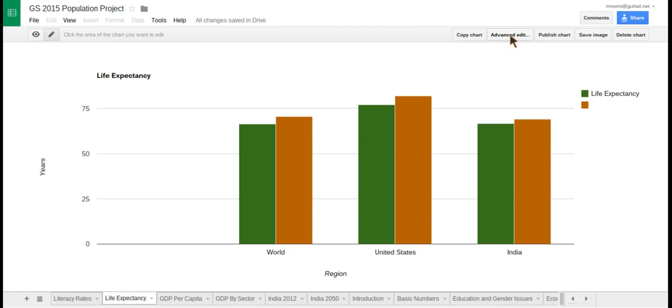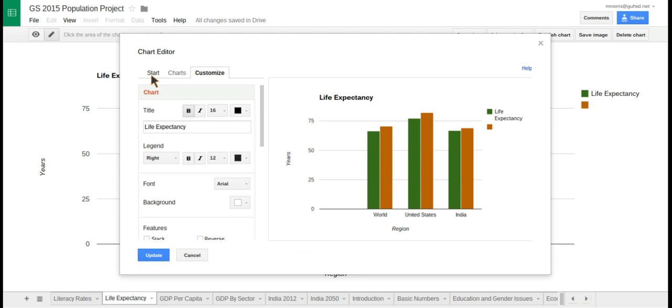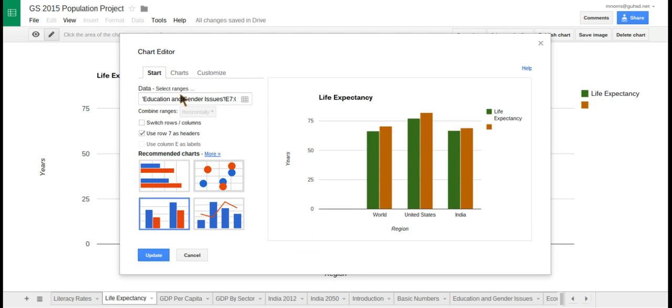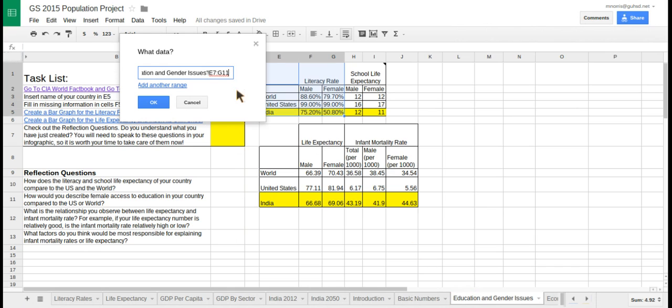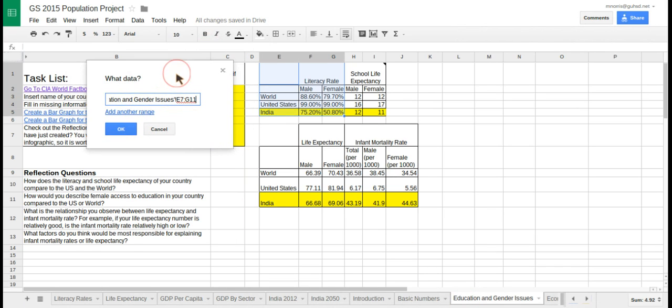What's going to happen is we're going to go up to Advanced Edit, and then we're going to go on over to the Start. And what you notice here is the data range that we selected for this graph. I'm going to click on this little grid, and I'm going to reselect the information that I need. And I'm going to go on over to the education and gender issues. Once I've done that, everything in blue here is what's been selected. And what I see as the culprit is that I have this extra row 1, which has this blank box and the literacy rate.